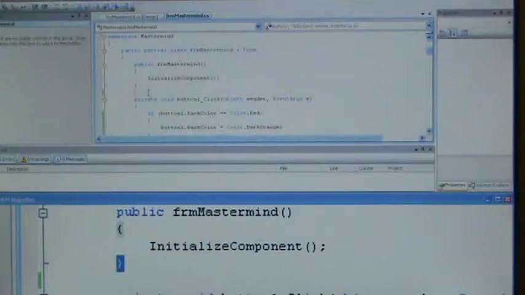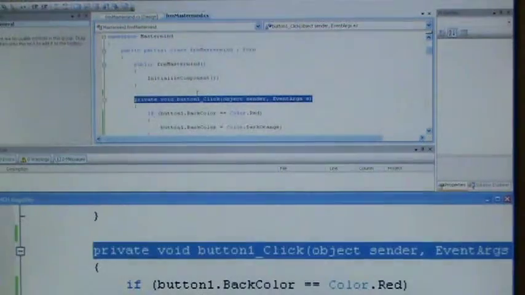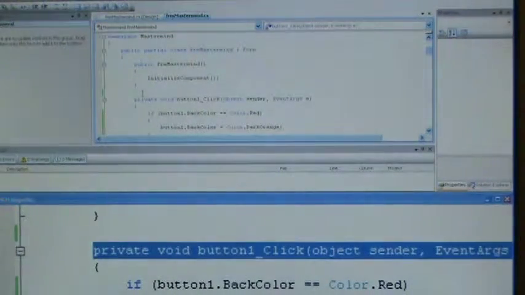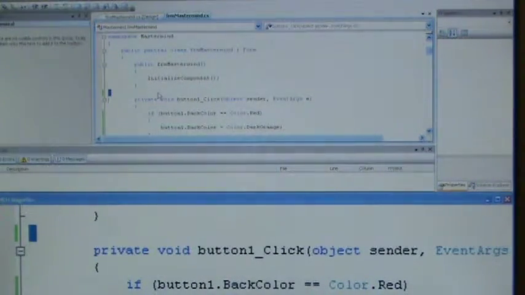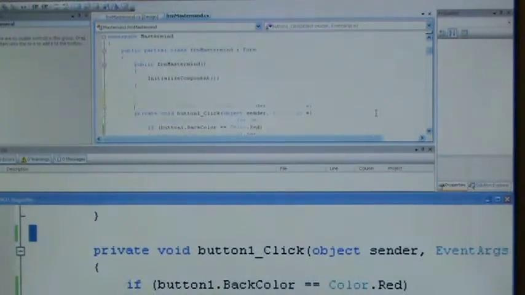When I'm here, which is after we exited the Form Mastermind constructor, and before we enter the button 1 click handler, right here, this line right there is not inside any function. I mean, it's inside the class, but it's not in, whatever. Anyway, right here is where we're supposed to add our new function.